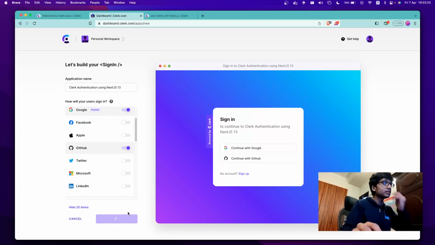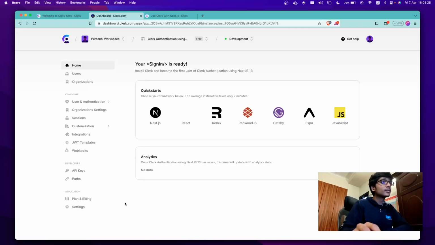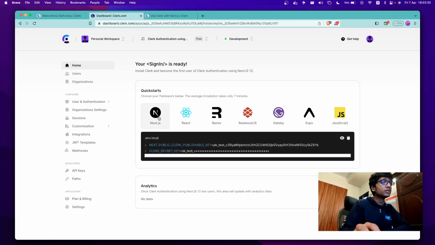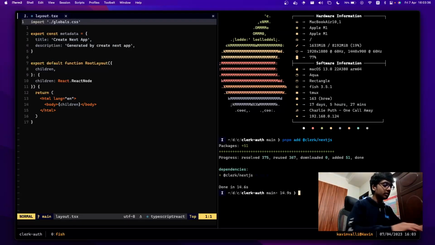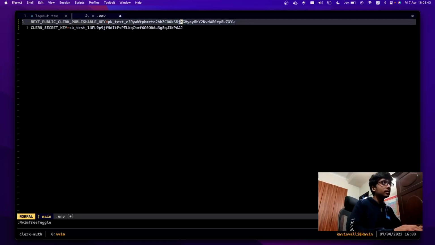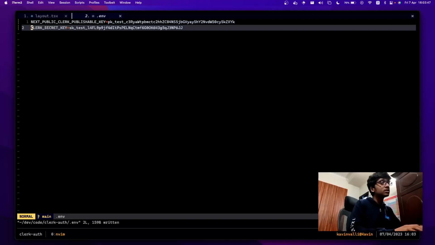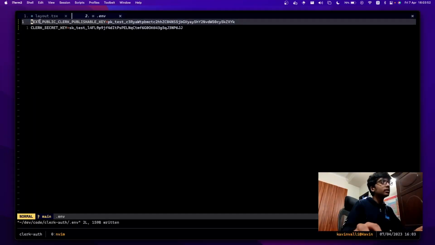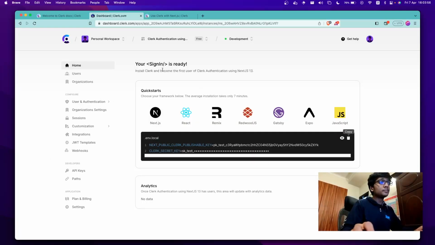Create application, and what you want to do first of all is hover over this, go over here and click on copy. All right, and go back. Open your .env or .env.local. I'll use .env and paste that in. So you have this NEXT_PUBLIC_CLERK_PUBLISHABLE_KEY and CLERK_SECRET_KEY. Now this one is for the front end because it's NEXT_PUBLIC, and this you can use wherever you want.